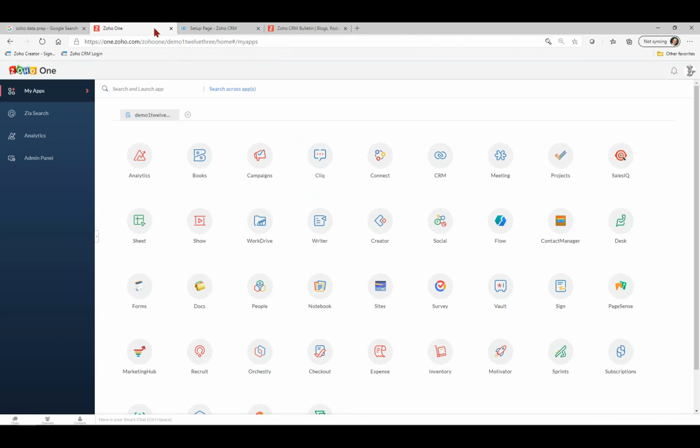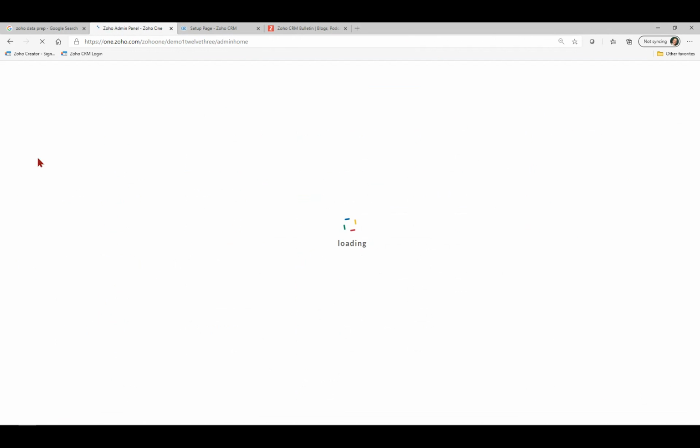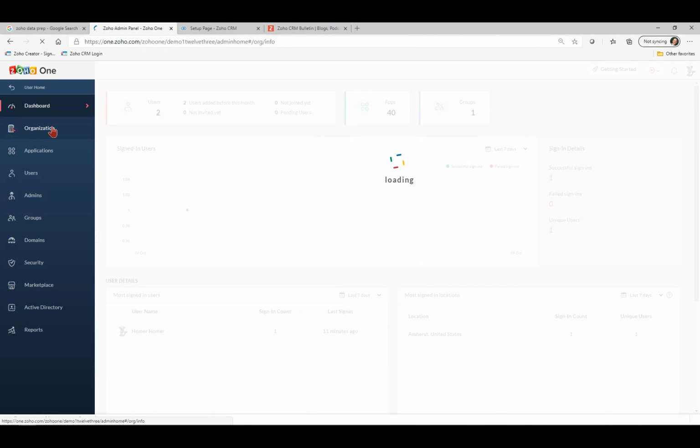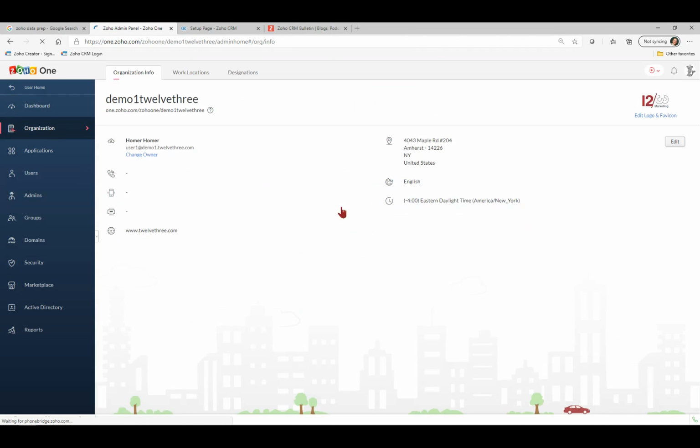First, we should start at the very top, which is Zoho One. Your administrator should go into the Zoho One admin panel. Again, this is a 2-user demo system. This is not our production system. And there's a few things about the organization that you can put in here. Mostly I have here in the organization that we are on Eastern Daylight Time. We use English. These times, I believe, are called Olson times.